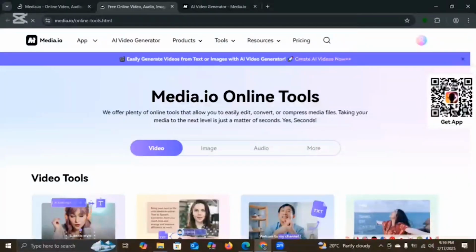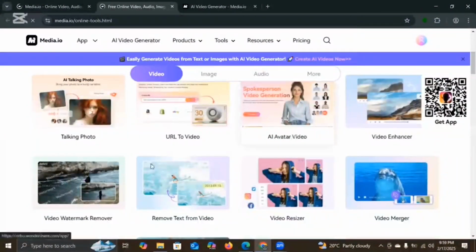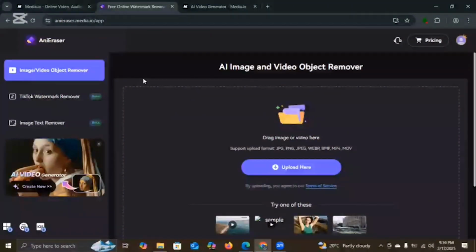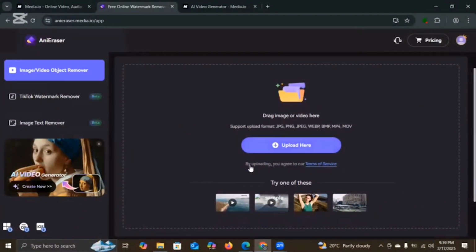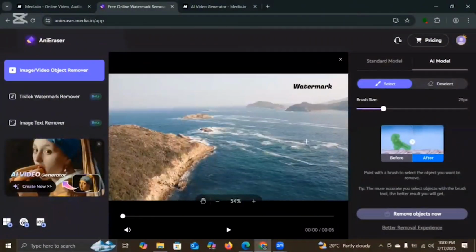And now under this page, you are going to select video watermark remover. And now you'll be brought to this option here. So I need you to change this option to image video object remover. So you'll be brought to this page here. So we can try a sample of these videos here so that I can show you how it works.